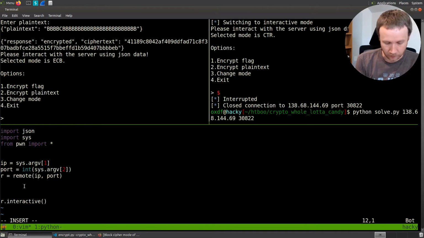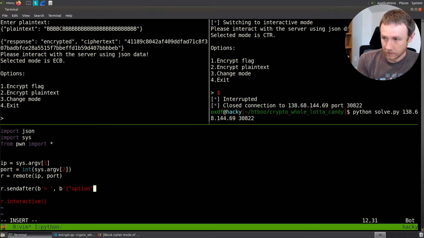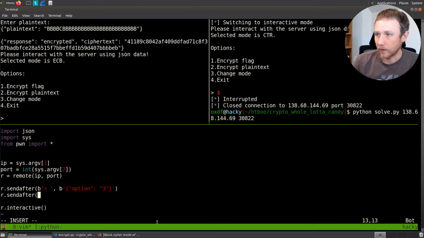All right, so the first thing we're going to want to do is set the mode to counter. So we'll do r.send after, and we're going to look for this like this, and afterwards we're going to send, what are we going to send? So we're going to send the option 3. That. And that should work. We can do r.send after, and then what's it going to look like? I should figure this out.